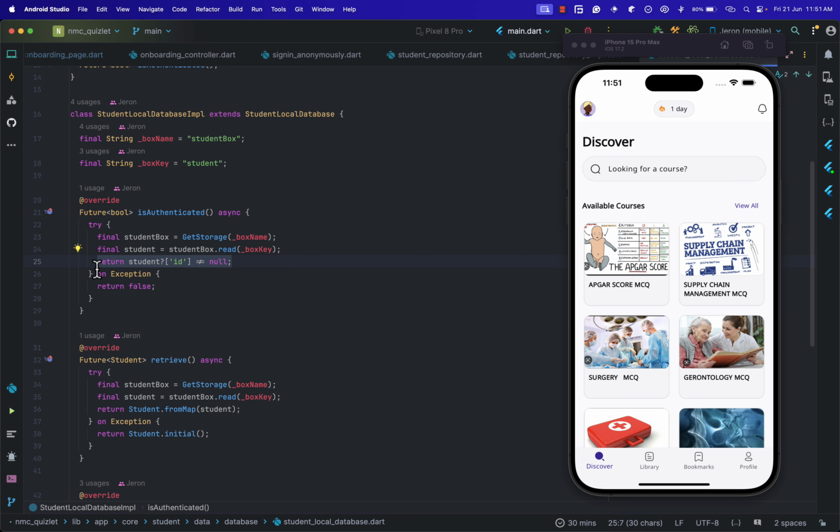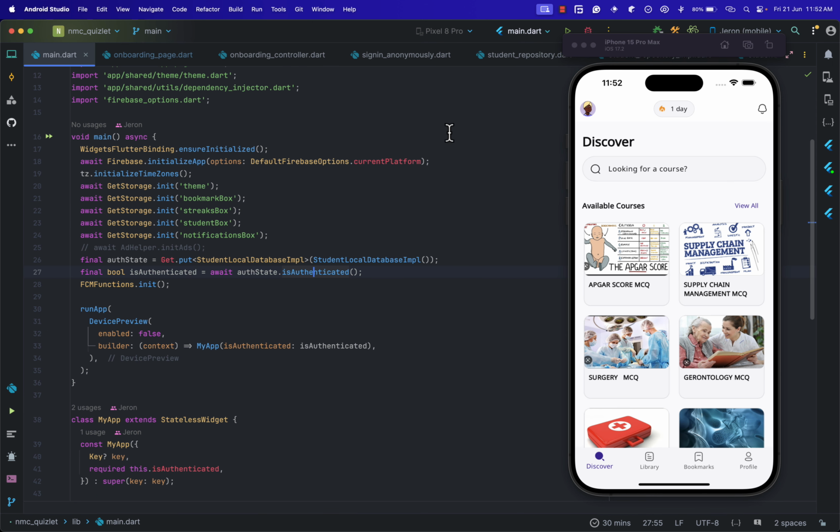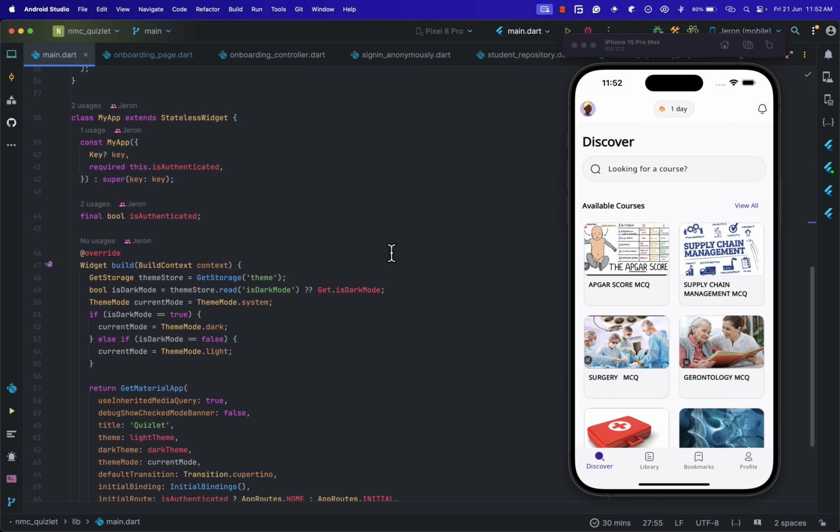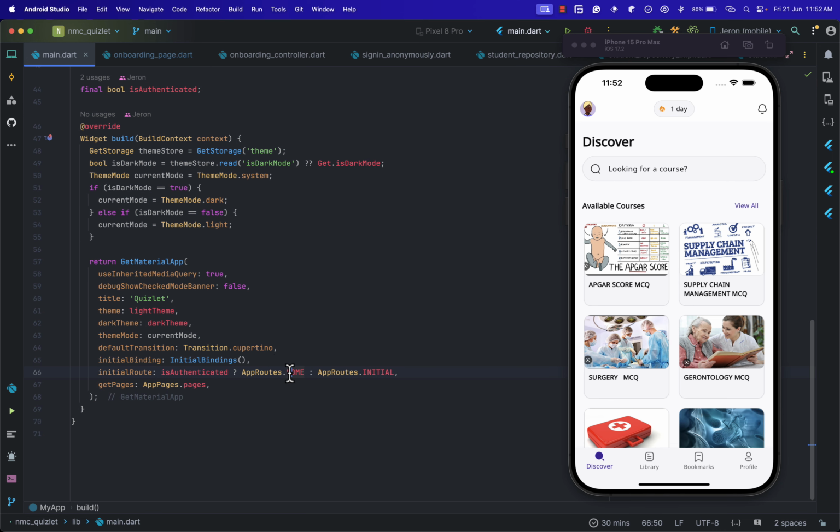That is the way I'm performing my form of authentication. A student exists locally. If a student exists locally, then it means that student has seen the onboarding, because the only time a student will exist is when that student has seen the onboarding. So this returns a boolean, and based on this boolean, we navigate to either the home screen or the initial screen.